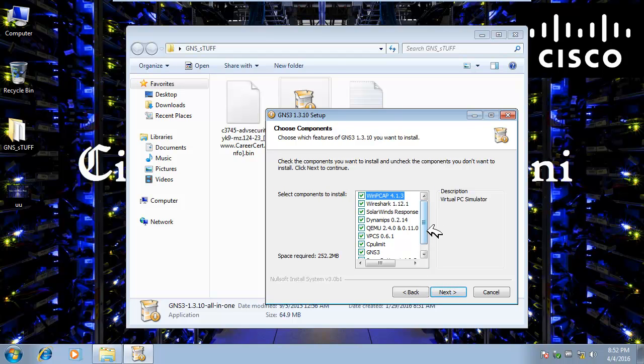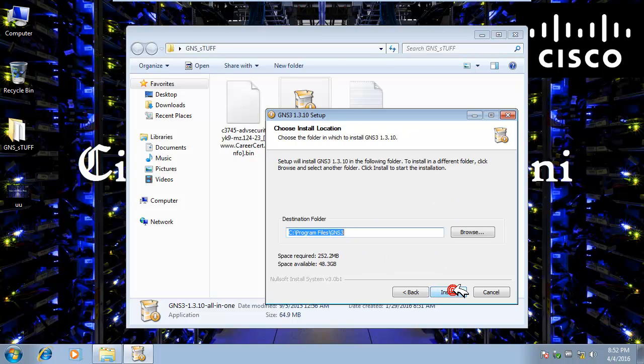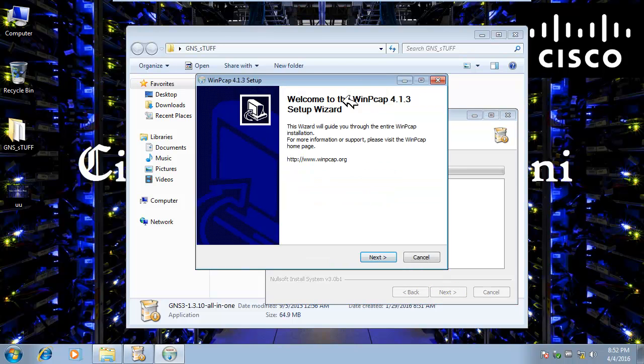Next. Now guys, this is the list from which you need to select what you're going to install and what you don't need to install. This is a basic GNS3 wizard I am showing you. So in this tutorial we don't need to install any Wireshark or SolarWinds Response. Why? Because those are advanced packet capture software. We just need to install the basic GNS3 setup. So just uncheck them, next, and install it.